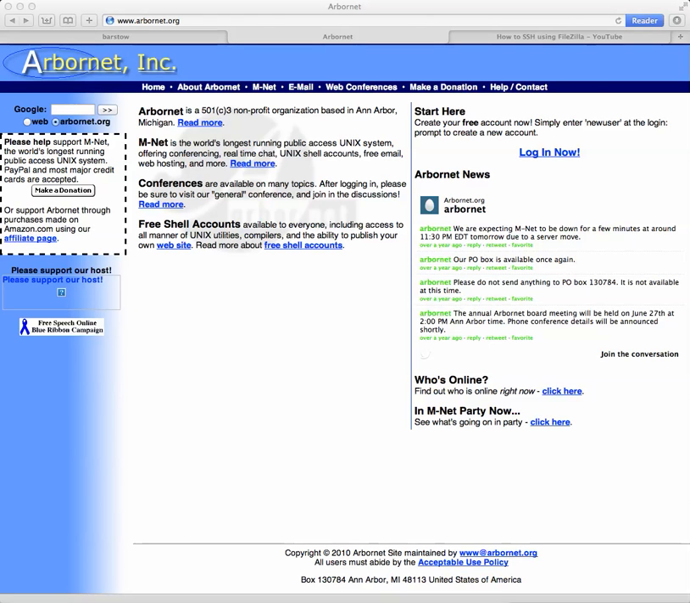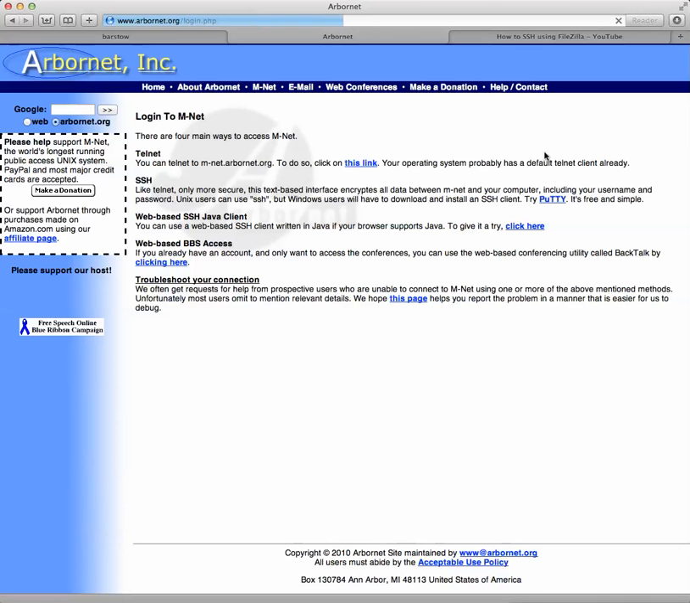First, you'll want to connect online to arbornet.org. Then you'll want to read through the information, and when you are finished, click on Log Now. When you click on Log Now, you'll be asked in which way you would like to connect to the server with the Unix operating system on it. You have a choice of Telnet, SSH, web-based SSH Java clients, or web-based BBS access.